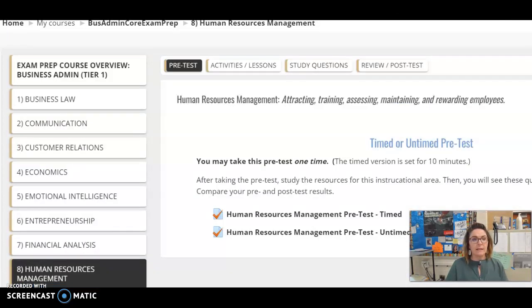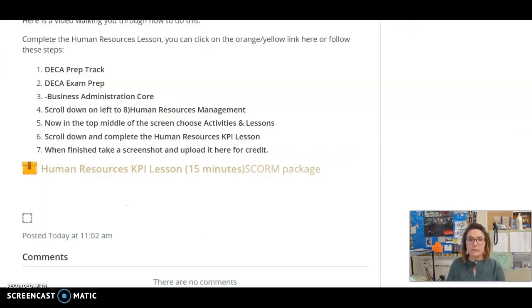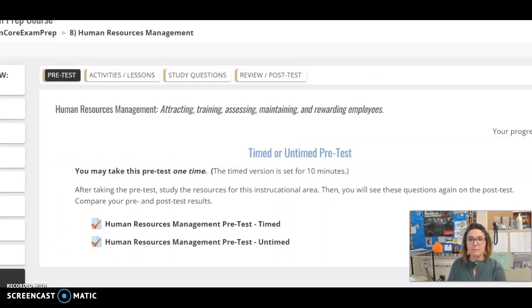All right, once I select Human Resources Management, I'm going to take a look in the middle of the screen. So I'm going to see that, yes, I'm actually in human resources management, which means attracting, training, assessing, maintaining, and rewarding employees. Then my next step is to now take a look in the top middle of the screen and choose activities and lessons and scroll down and complete the human resources KPI lesson.